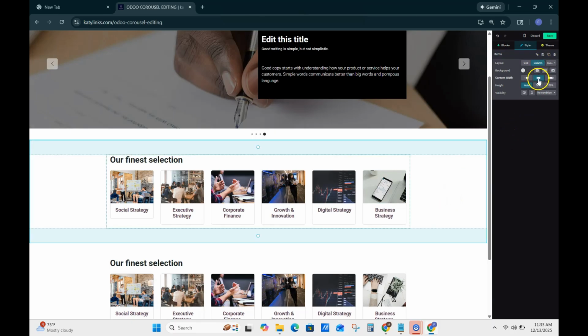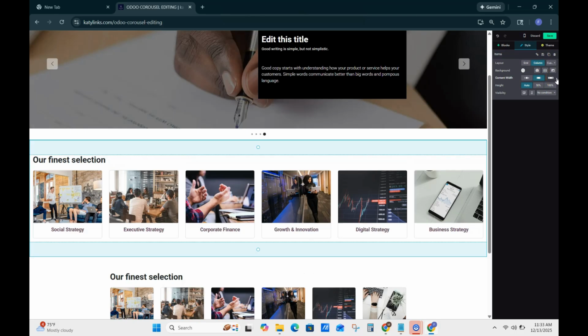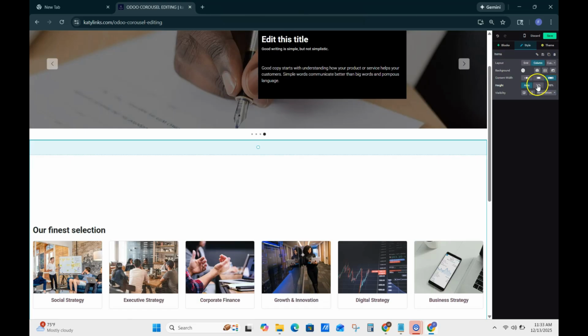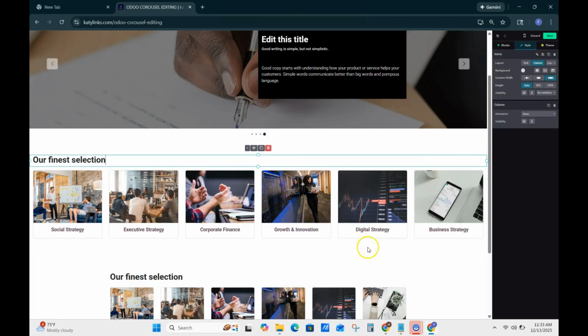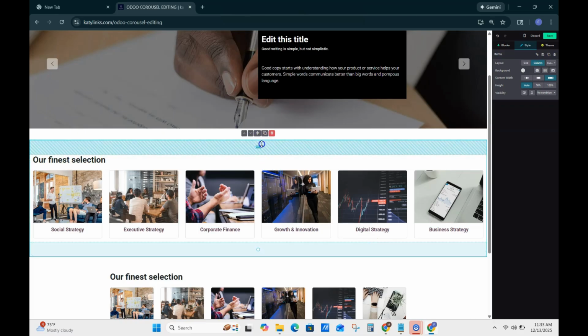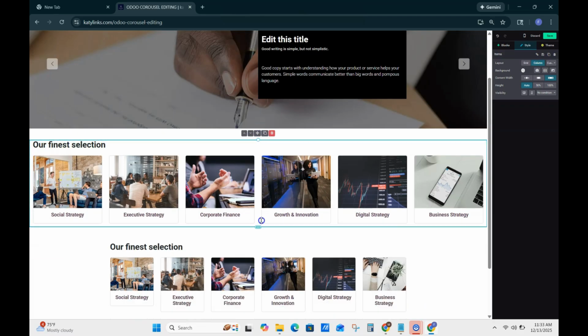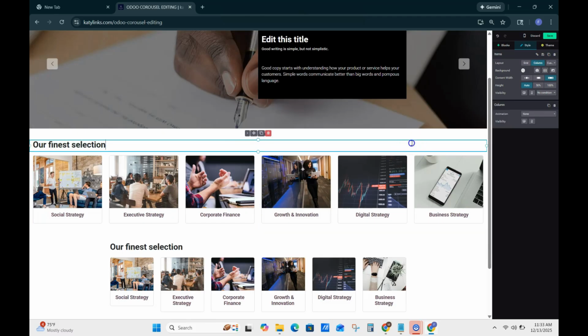Click directly on the image inside the card. Again, notice how the panel updates. Now you're editing the image element, not the card and not the section. Here, you can replace the image, set the image URL, or decide whether it opens in a new window. You can also define image metadata like alt text and tooltips, which is important for accessibility and SEO.